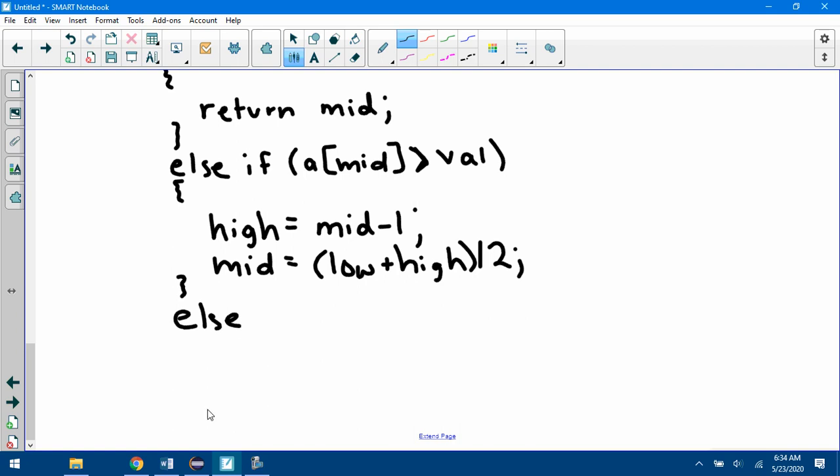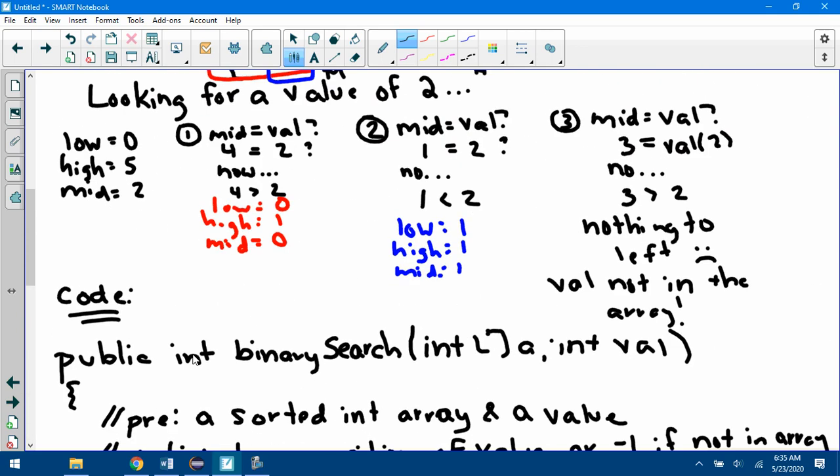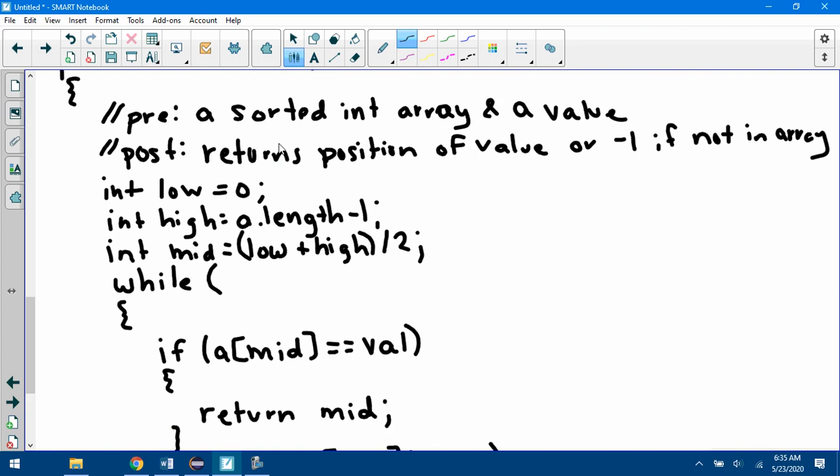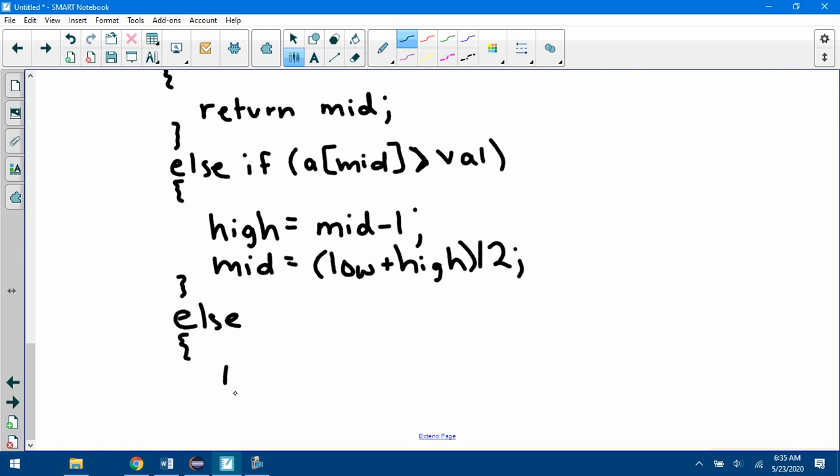So I'm just going to call this else, but really it means else if the middle value is less than what I'm looking for. So that happened here when the middle value was less than what I was looking for. If the middle value is less, then I only have to search to the right of it. So high didn't change, low did. And low became 1 more than what the old mid value was. So low equals mid plus 1.